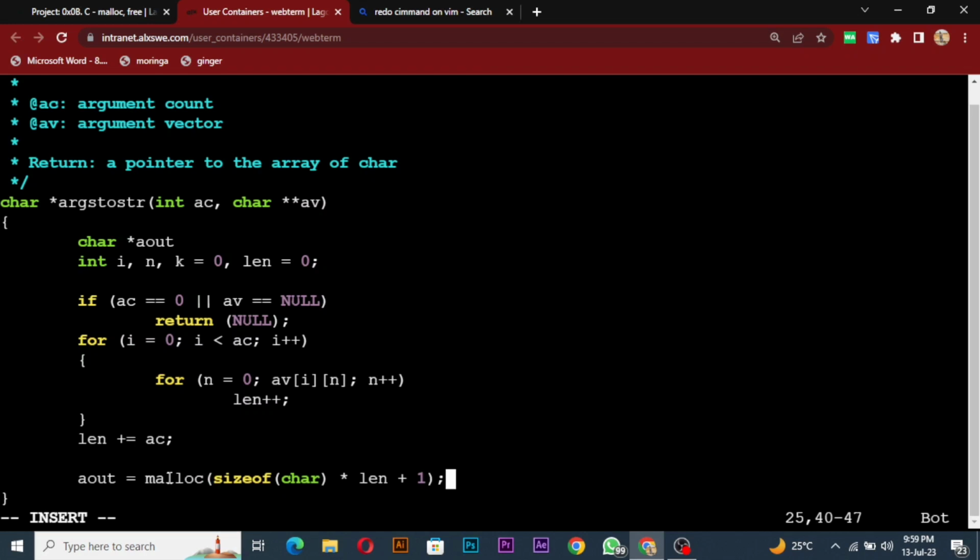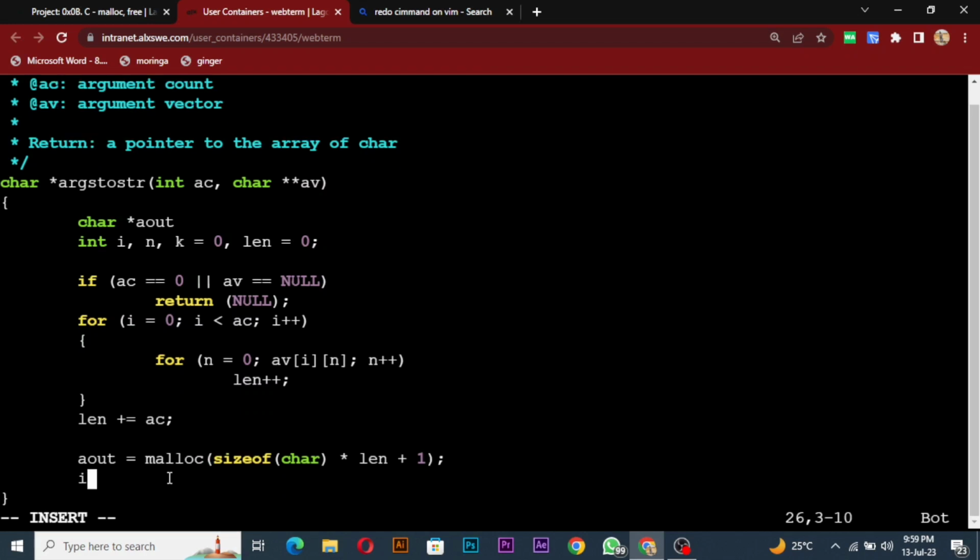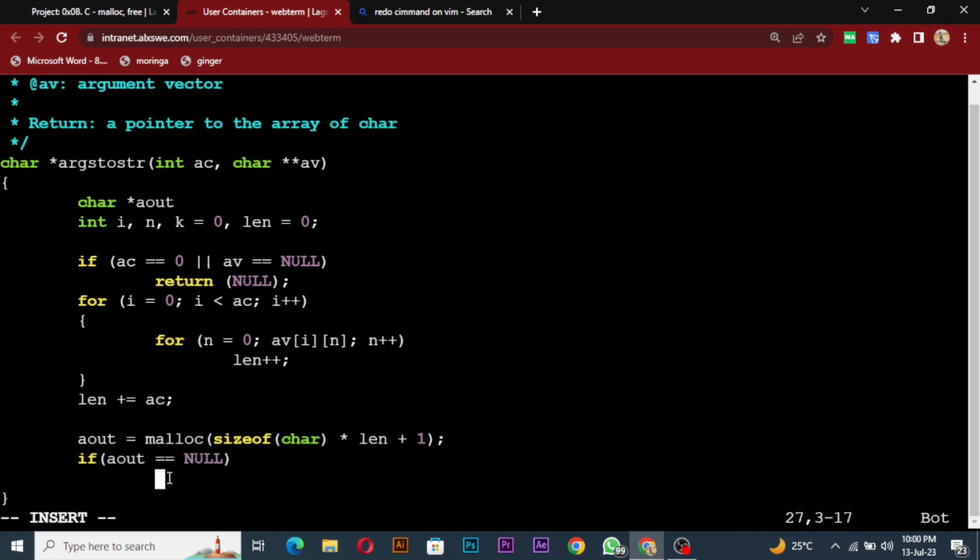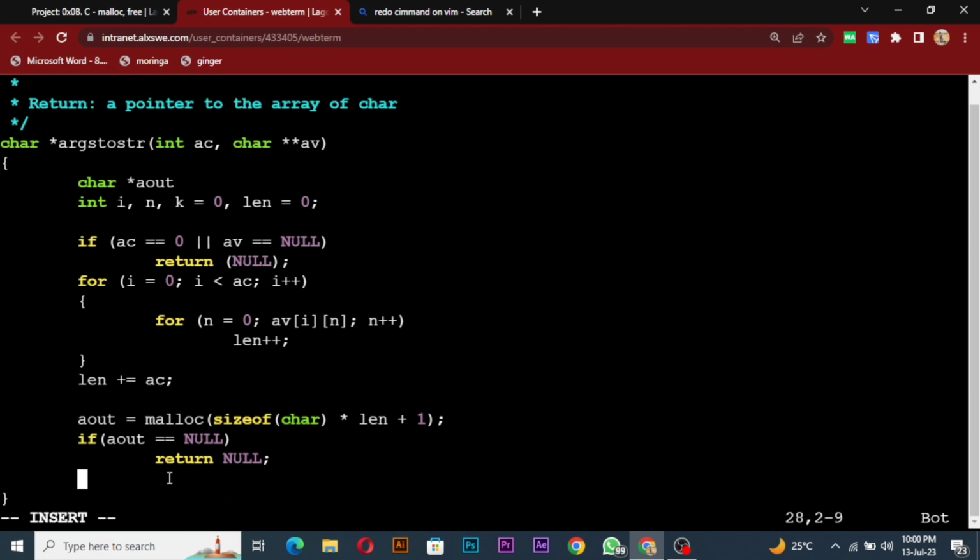And then the next thing we're going to do is we'll say if our a out is equal to null, you should return null. You can free it, or you can just return null for now. Okay, and then we are done. So this one will do that for us.